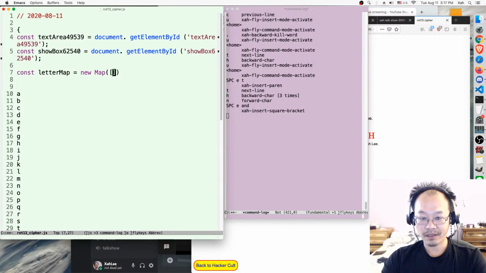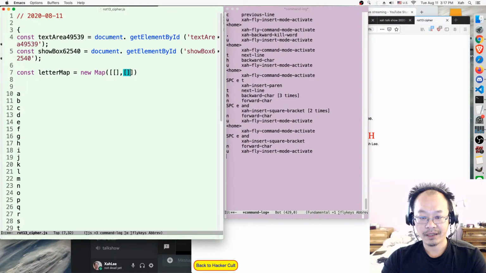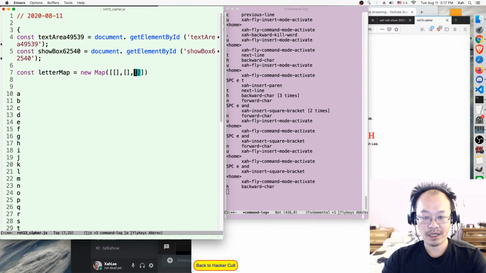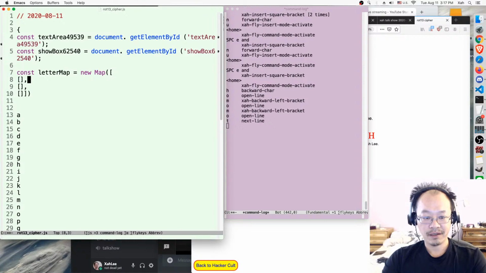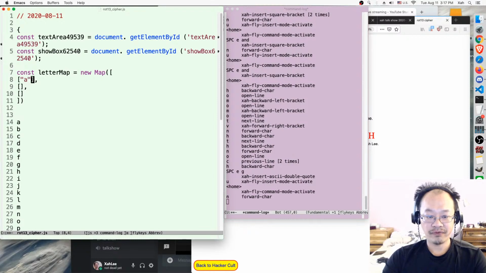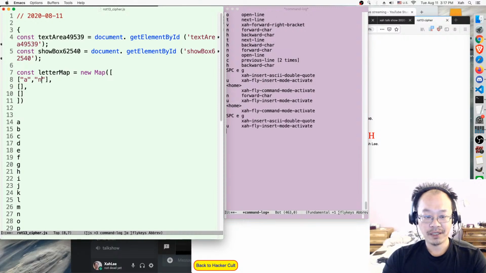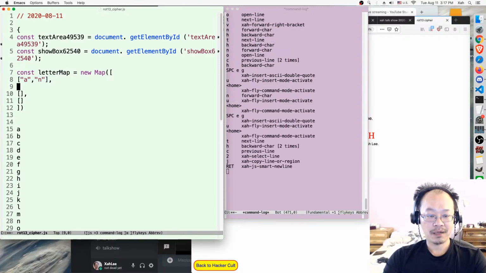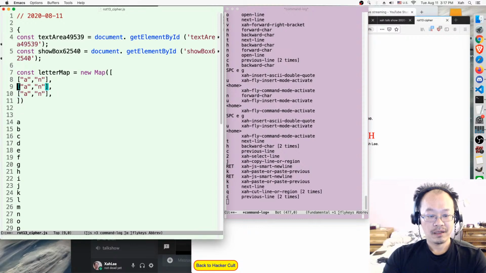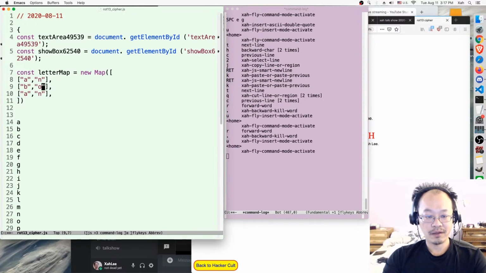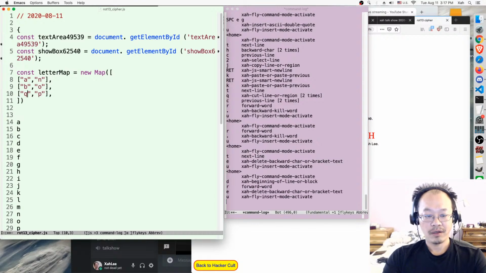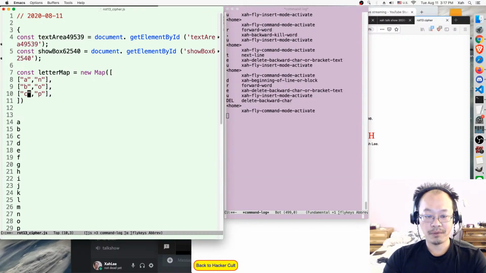So with the Map object, what you want to do is give it a nested array. Okay, like that. Let me show you. So a nested array, and each element has two elements. Okay, so A becomes N. Let's just copy that. B becomes O, P, Q, okay, ABC, C will become Q. Okay, that's how we do it.